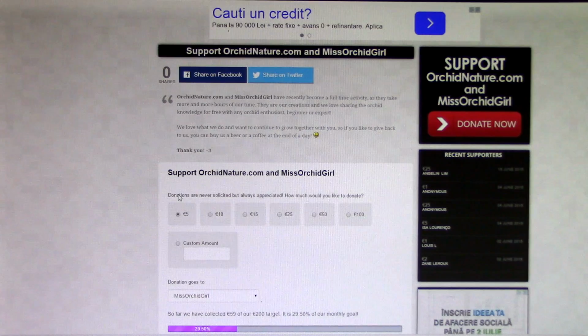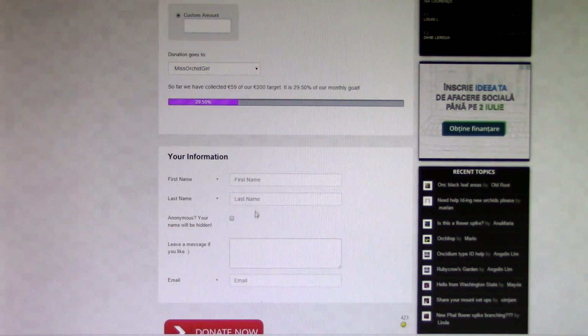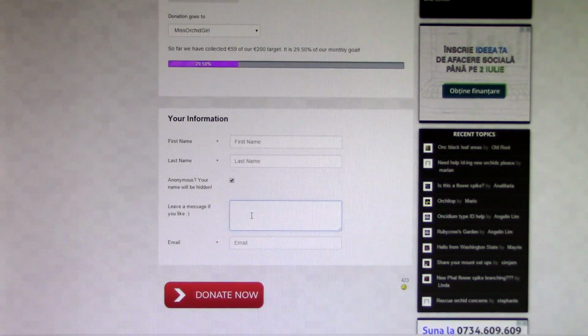You'll have some amounts already specified here. This is the plugin, but you can also customize the amount. Also, you can leave your name here or whatever name you want. You can also go full anonymous, so nobody will know your name. And you can also leave me a message here.